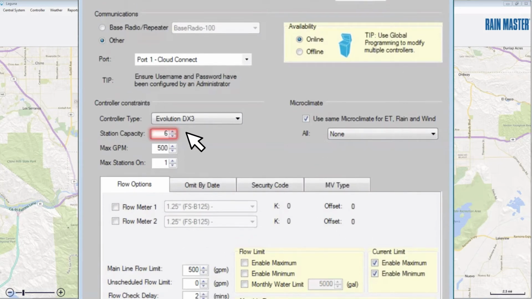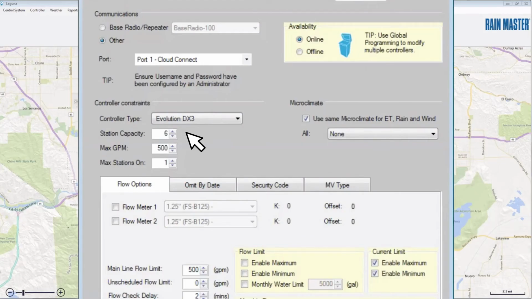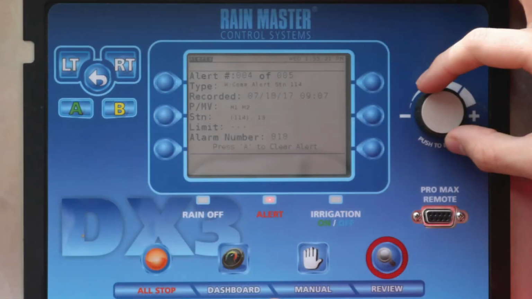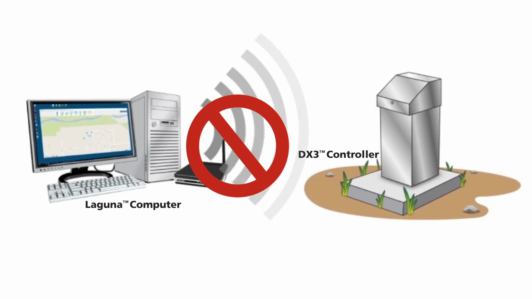Now set the station capacity, max GPM, and max stations on Settings. The station capacity is the actual number of stations attached to the controller. This setting can be set at the Laguna computer or the controller. The settings can be uploaded from the controller to Laguna. Keep in mind, this does not go both ways. It is not possible to download this setting from Laguna to the controller.